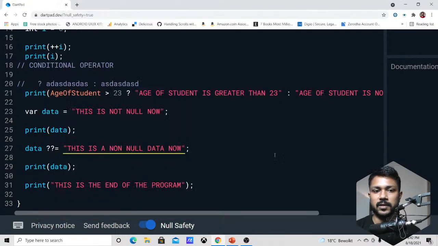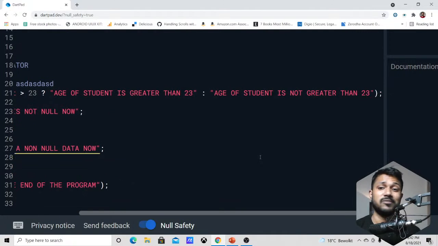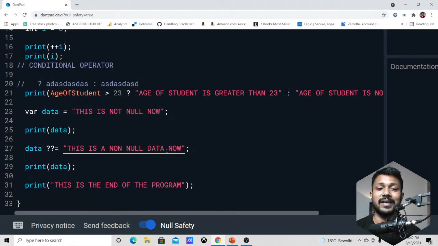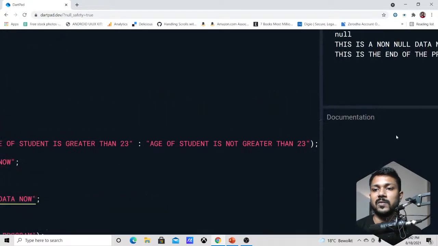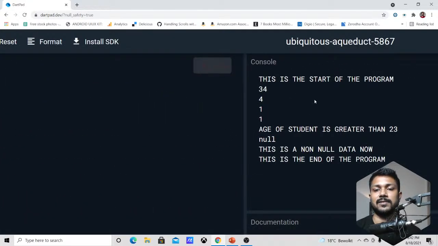Right, okay, looks fine now. So you will run this again, you will see how it works. I mean, it's throwing a warning saying that the left operand can't be null. So we'll just go here and we'll run this.